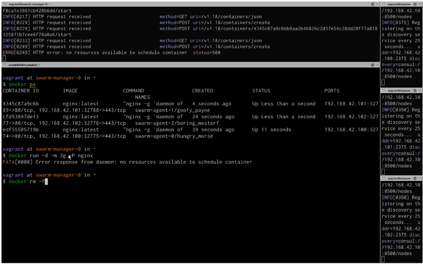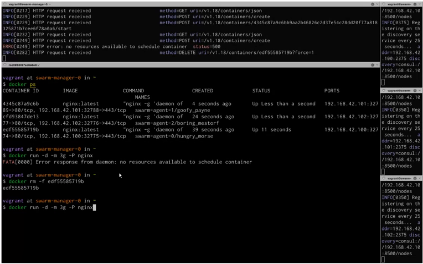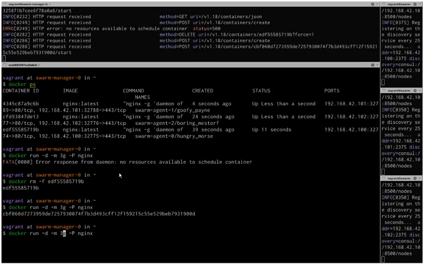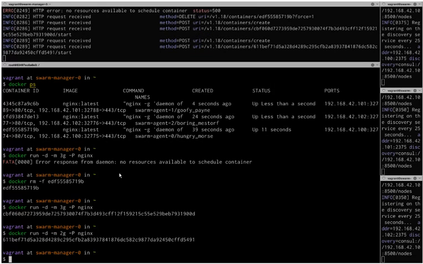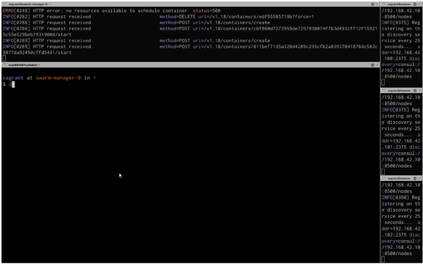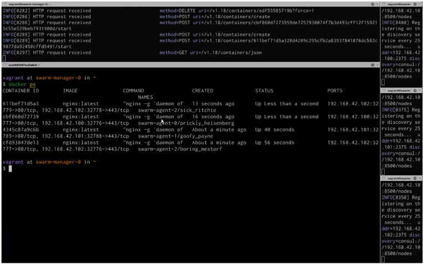But if I remove one of those containers, or for example, I will never remove it, I will just reschedule it. And if I do a 2 gig, then Swarm accepts that command because there is actually 2 gigs of RAM available on each one of those machines. And if I do Docker PS, I can see that we have 2 containers on Swarm agent 2.